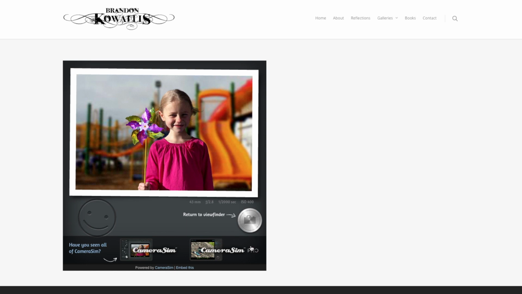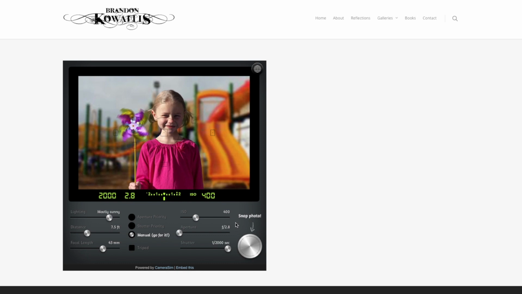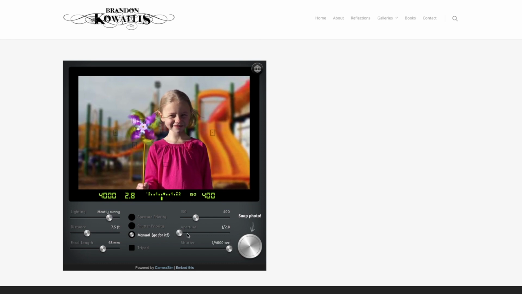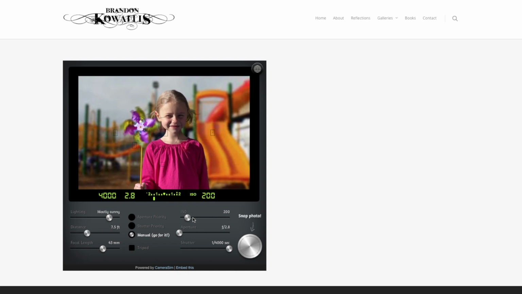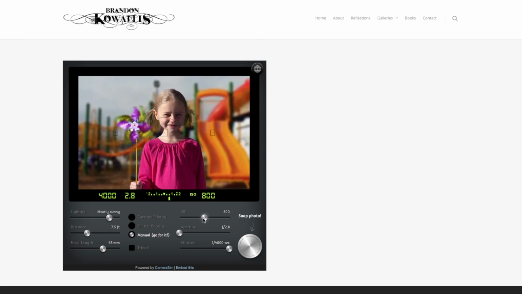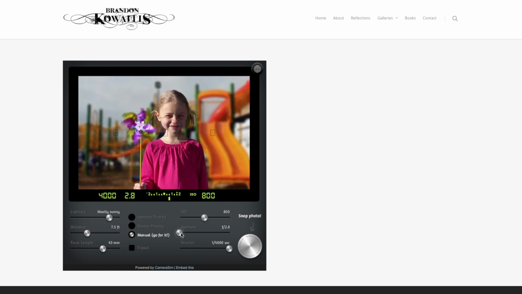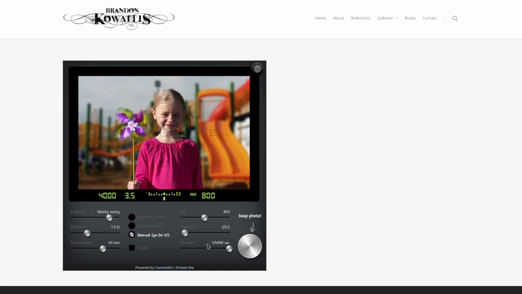I froze action. Now, we'll go back here, and there was one thing that I could have done. I was at 0.004 of a second, f2.8. Remember, I can always adjust the ISO. So let's play with that and see what we get. So I could have taken it up to 800 ISO, aperture 3.5, 1/4000th of a second.